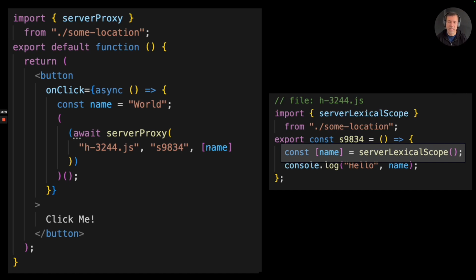In other words, we're saying, look, these variables are going to be needed later, so I'm going to pass them into the server proxy. It's up to the server proxy to figure out what to do with them. And then on the other side, we're going to call this lexical scope function to restore the variables so that they become available to the code base.